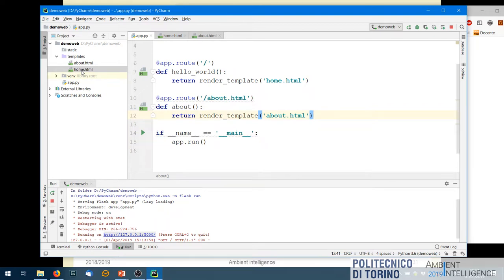So this may look like duplicating information, because you have about.html, which is the name of the externally visible address of the page. This about here in line 12 is the internal name of the file we use to create the page, and the definition of the function is actually the logical name of that functionality.